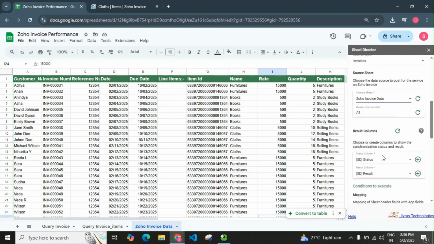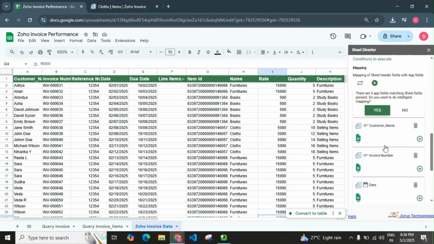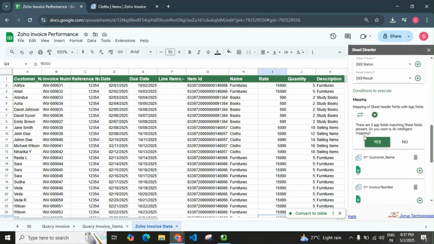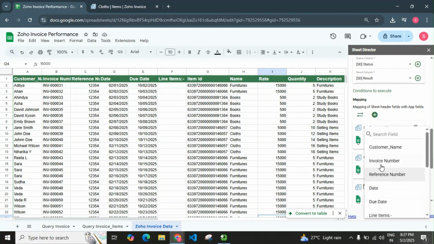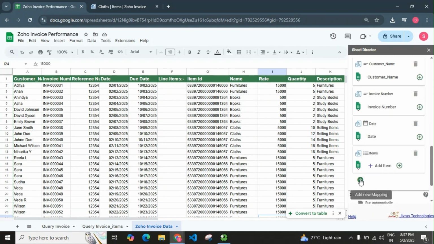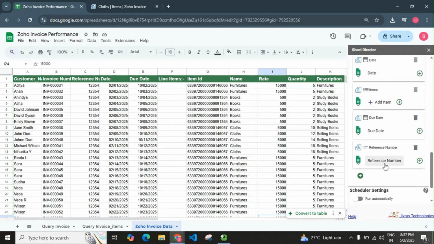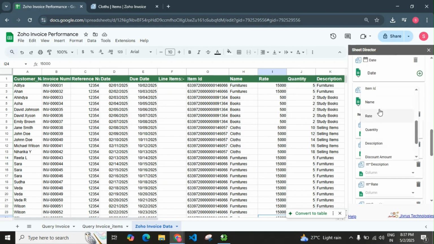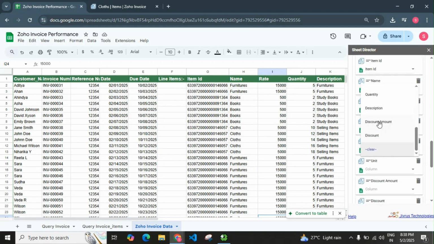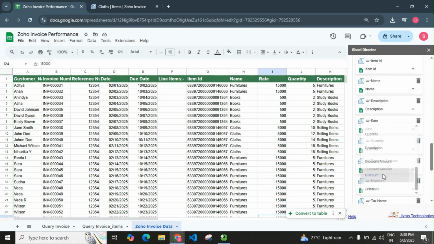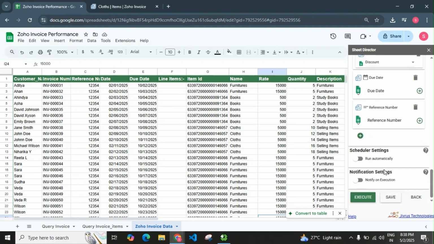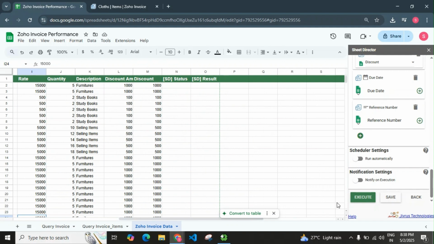As mapping is supported at the post service, mapping aligns the fields between the source sheet and the Zoho invoice. So now it is asking for intelligent mapping. For now, I will choose No and map the fields manually. This mapping guides us on where to place the resulting information, in the status and result columns.